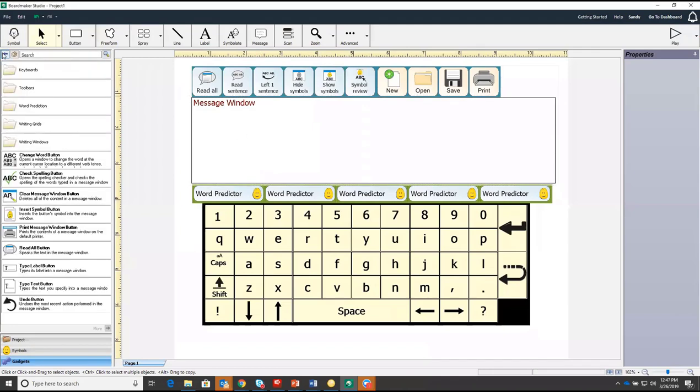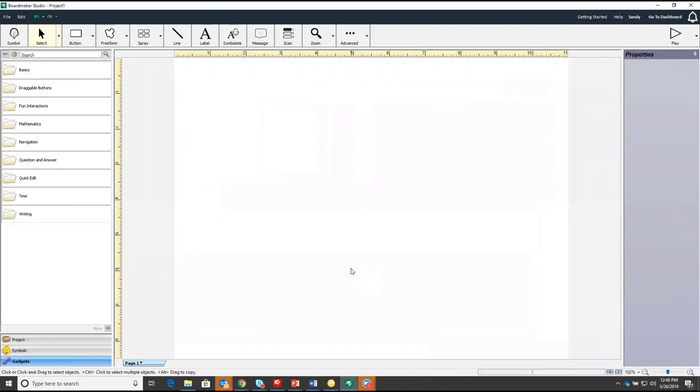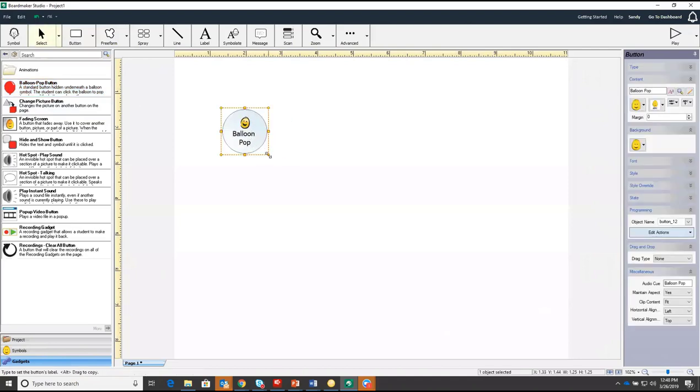And going back, let's remove these. And let's look at fun. There's a couple of cool things within fun. You can have a recording gadget, excuse me, that allows a student to make a recording and play it back. There's this balloon pop-up button. This is kind of cool. I can drag a balloon pop-up, and it just looks like this for now.